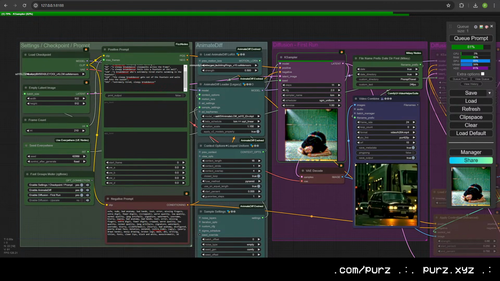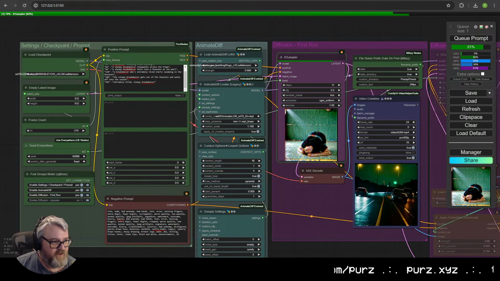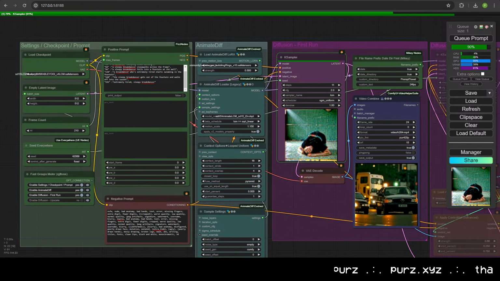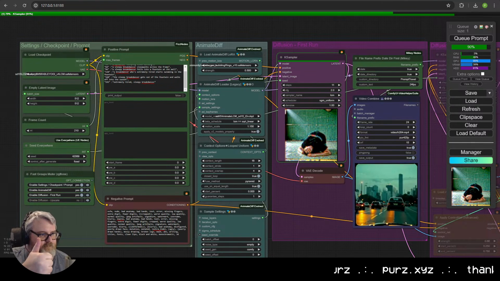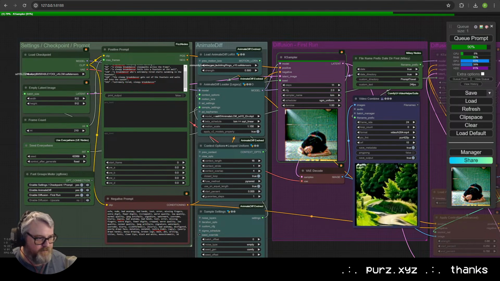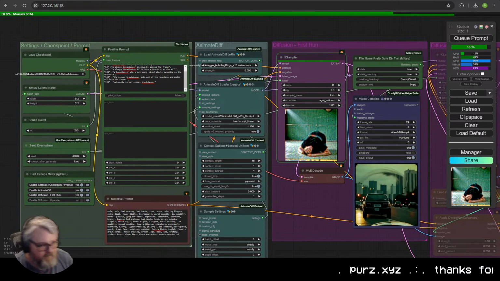Check this out. This is exactly why I made this. Ready? Toasty! Yeah, I think it would. Is it working?